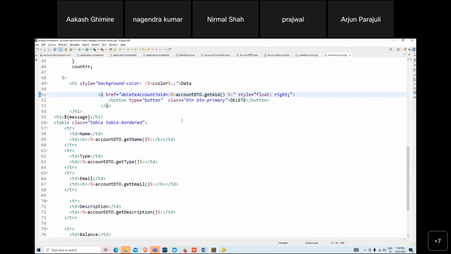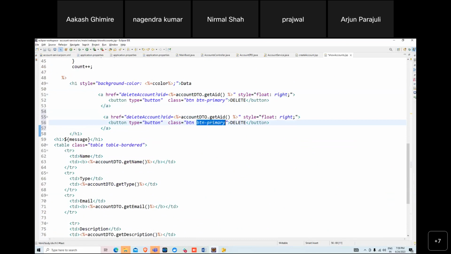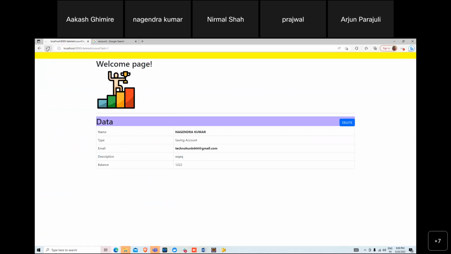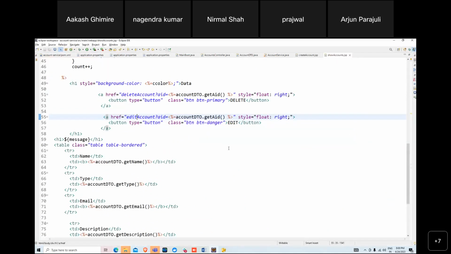So do the update here. Like here you can put one more button, Update account button, maybe here. Instead of primary, here you can use danger. And you can write here edit. So I'm not doing it, right? You have to give a try. If you're not able to do it, let me know. See, edit button. You have to perform the edit operation.